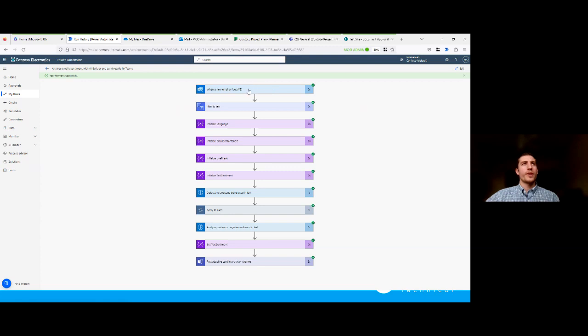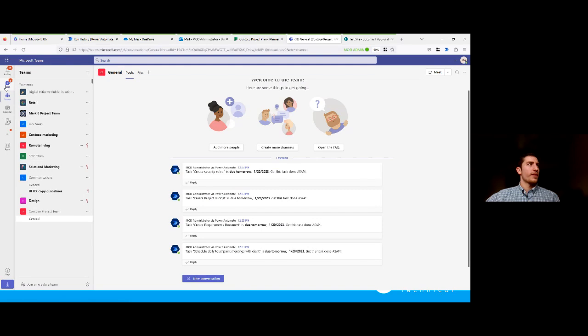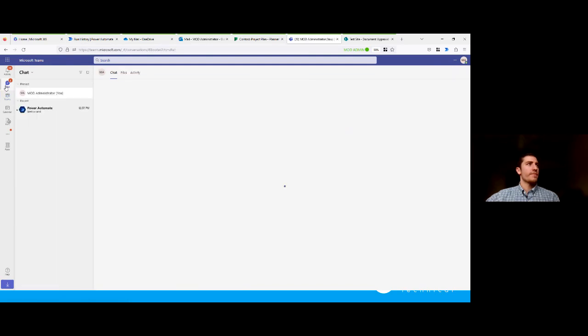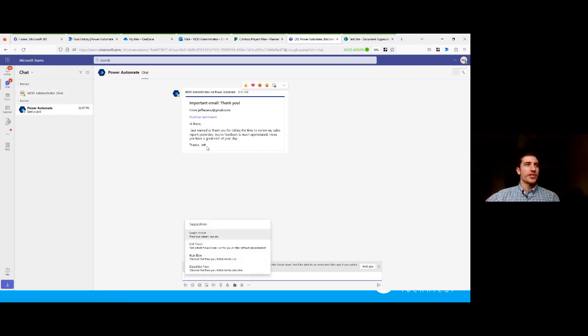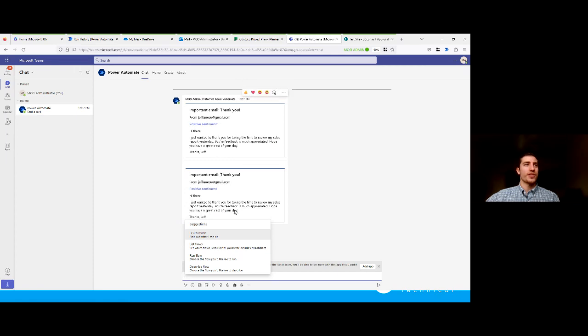But basically, it triggered based off that email that I sent, and then it's going to send us that message with the sentiment. So if I head over to Teams and I go to my chat here, we can see I've received one new chat from Power Automate. And so there it is. It gives us the email itself and also tells us that this has a positive sentiment.